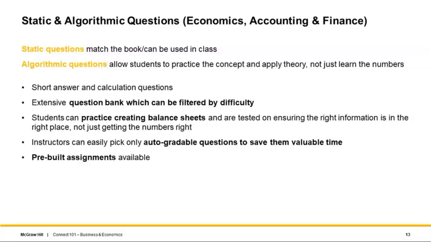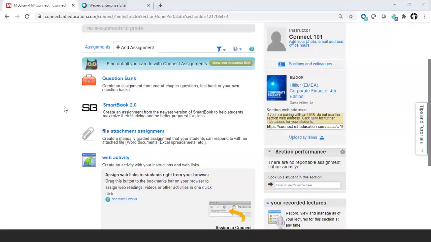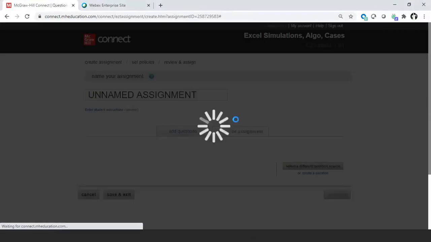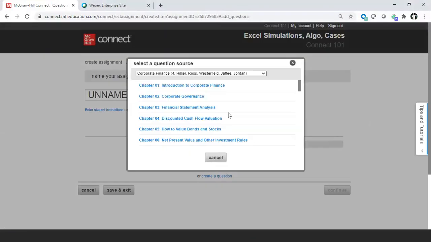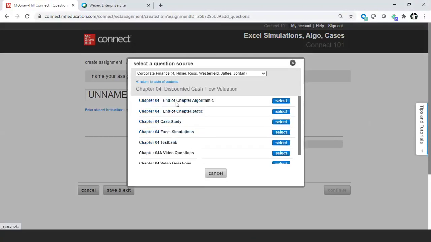Perfect, thanks, Vee. So just looking here, how we can assign these straight away is going to the question bank. And again, these will be done on a chapter by chapter basis and generally match up with our end of chapter questions. So we look at chapter 4 here, we can see there's end of chapter algorithmic and end of chapter static. So the static will be pretty much matching with the book, and they will stay static, so the variables in the question won't change.